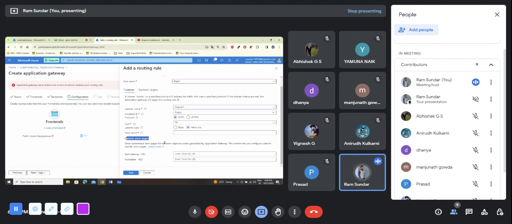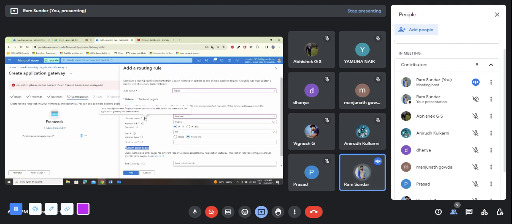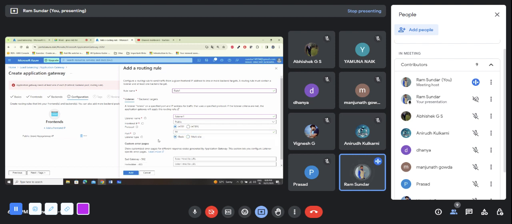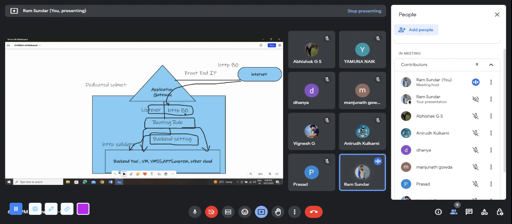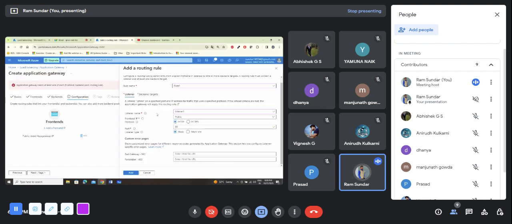So we can define the error here in the listener. You see in the listener: name is public, front end protocol is public, that is HTTP, front end IP is public, HTTP protocol, and the port would be 80, and the listener would be basic. The listener will match the settings which we are defining now. If the port is not matching and the protocol not matching, then the listener will not allow the traffic to the backend. Okay, so listener is completed.